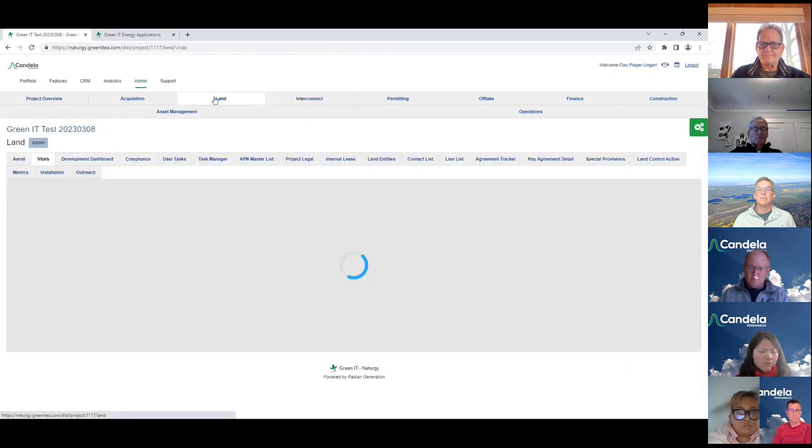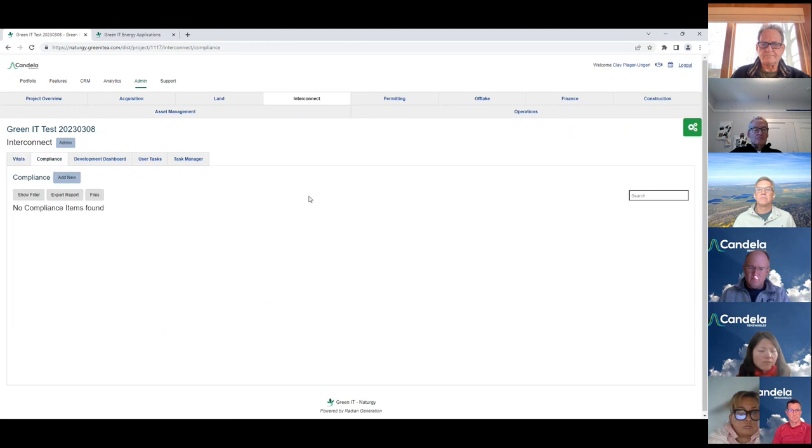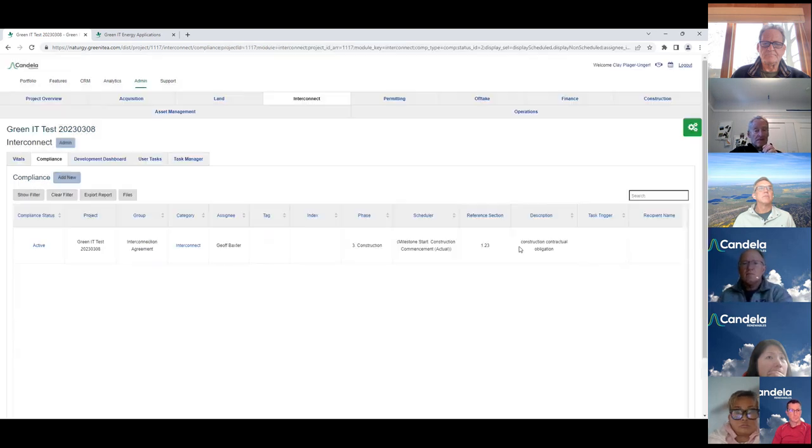If I navigate away and then navigate back, and we're looking at compliance, we can say, why isn't this compliance showing up? Well, by default, the compliance tables are only going to show active and scheduled items, but this particular item is not scheduled yet. So I can filter, this is that filter we're looking at, filter for active, and we'll do scheduled and non-scheduled. And so here's our compliance item.